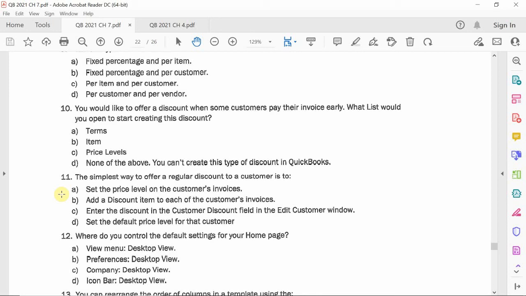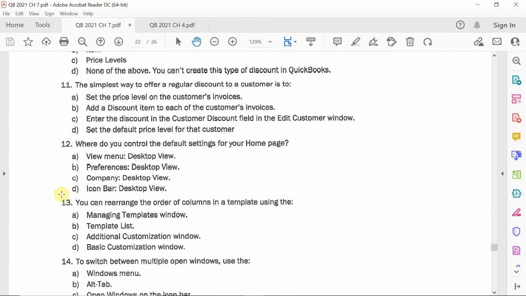If you're strictly only for residential, then no, you don't need price points. But if you are offering your services to corporations, commercial companies, etc., when you actually have more than one type of customer, then yes, the easiest way to do it is just set that price level point and call it a day. Okay? Number 12, where do you control the default settings for your home page? B. B, right? Through the preferences desktop view.